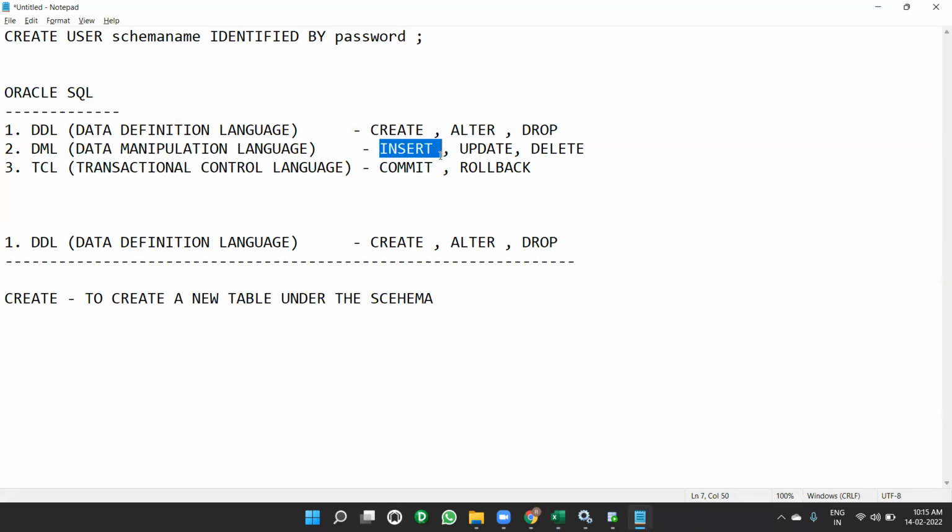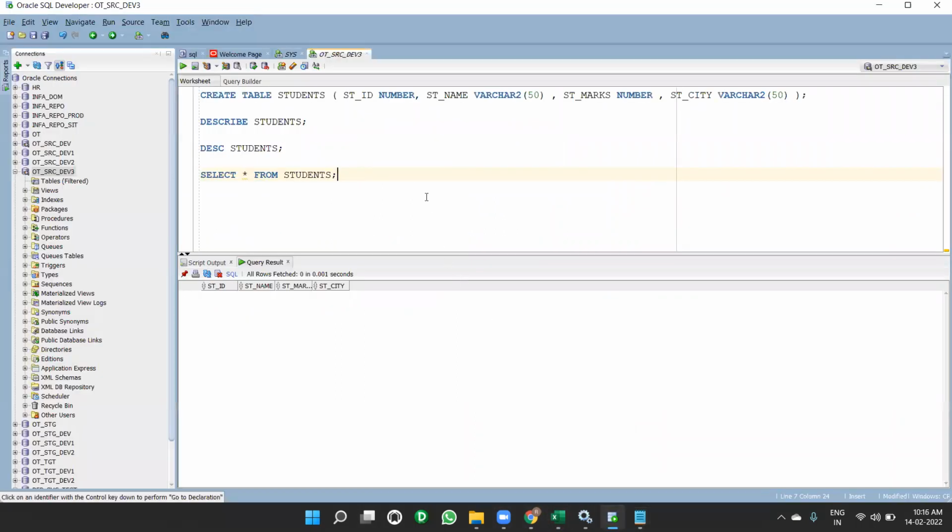Now we will see the insert command. Now we need to insert the records into the table. How to insert the records into the table? Insert into table name. My table name is students.